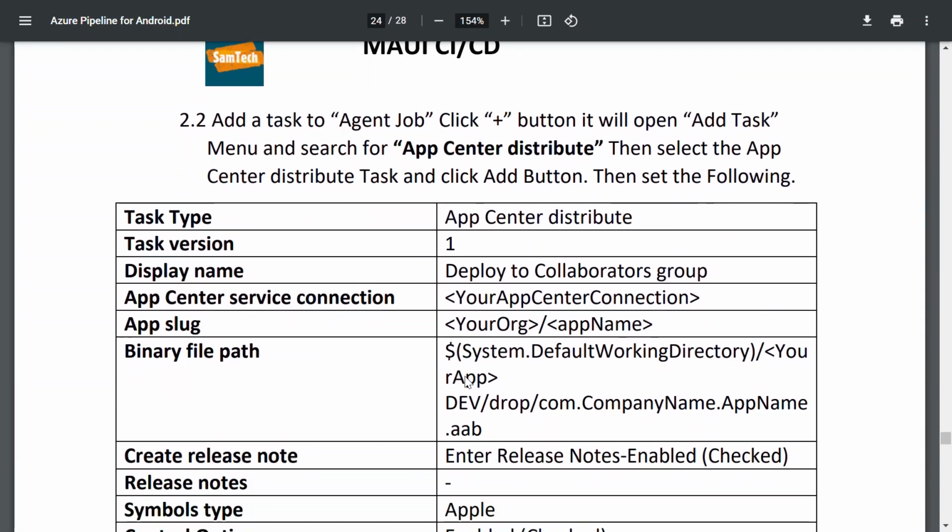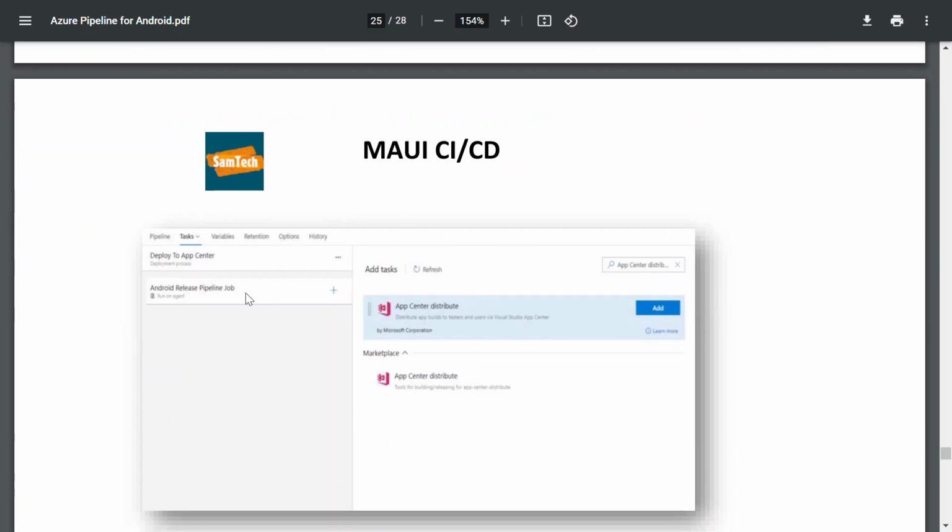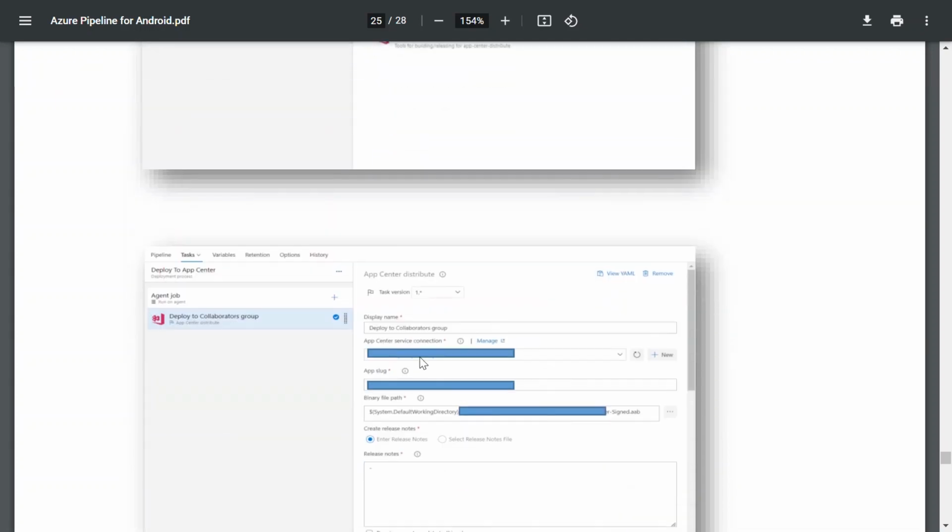Next step is very important. Here we are adding App Center distribute as a task. How are we doing this? Let's see. You click on the plus button, it will open this menu, search for App Center distribute, click on the add button, and it will add this task.